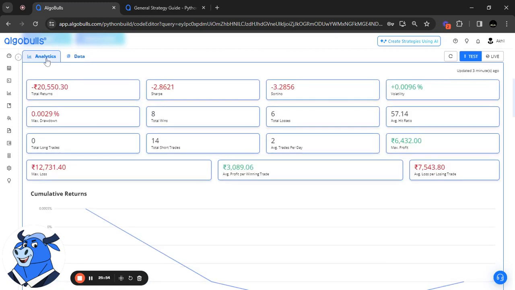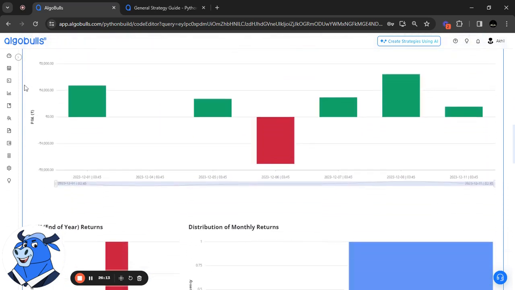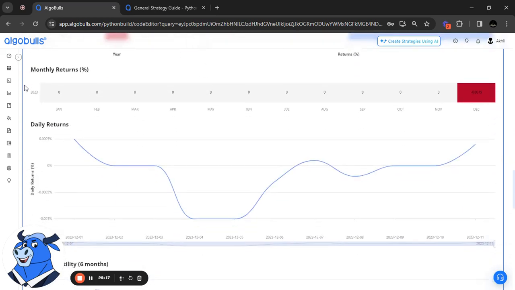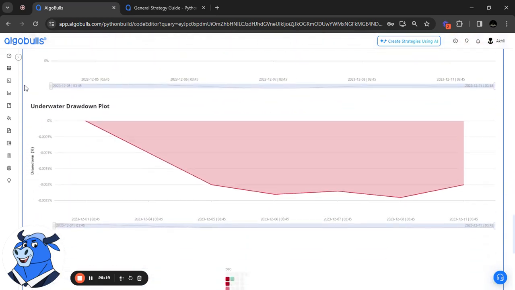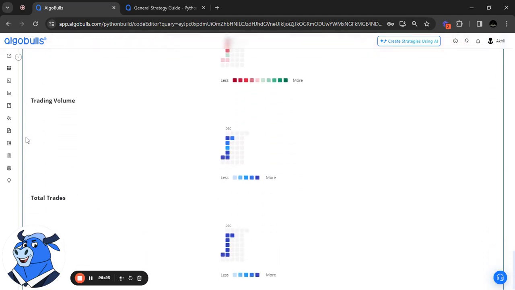If I go back to the analytics, then I'm able to see my returns here. Right now, this strategy is making a loss. Maybe I'll have to select a different range of dates to get good returns. We have the number of wins, the number of losses, and quite a few other stats here. If you scroll down, you can have a look at the different metrics, stats. This will help you to gauge the performance of your strategy and then tweak it as required.